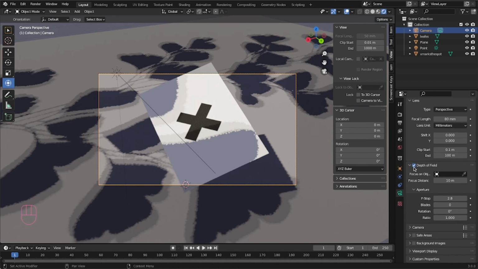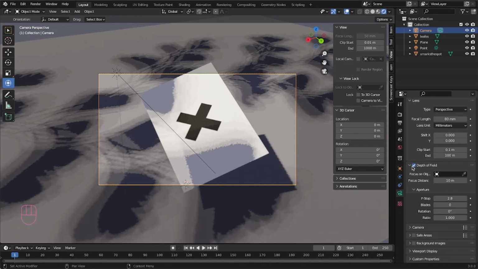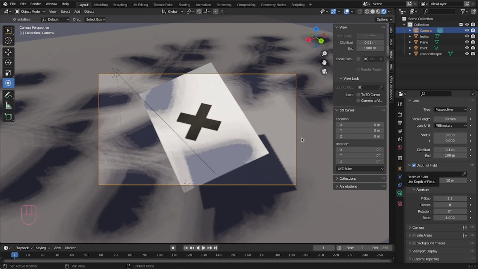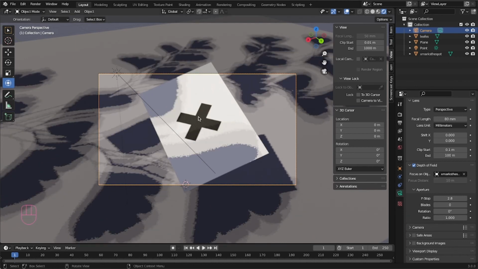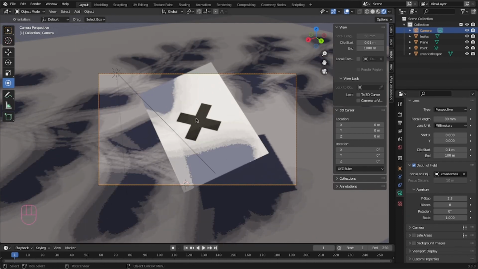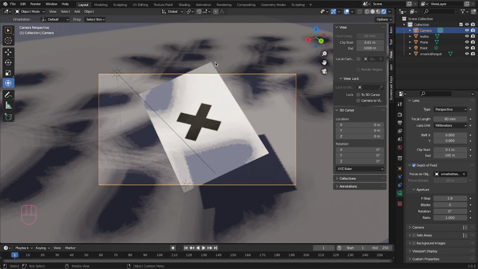If we go ahead and click that, it will simulate the focal plane of an actual camera. And of course we need to tell our camera what to focus on, and the easiest way to do it is just using this little pipette tool and selecting our object, and then it just focuses on the center of the selected object. So right now you start to see it becoming blurry here.